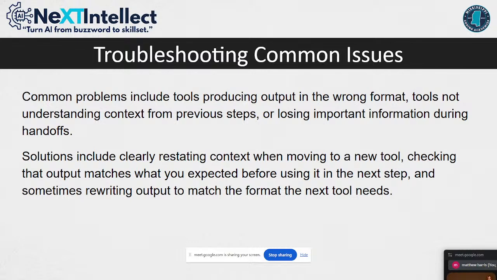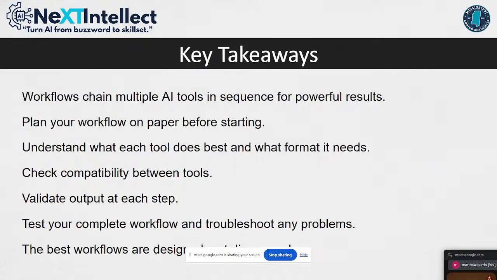Checking that the output matches what you expected before using it in the next step, and sometimes rewriting output to match the format that the next tool needs. So that would be the time if it created a document and it wasn't a PDF, and maybe you're going to put it in like Chat PDF for you to convert it to the proper format.